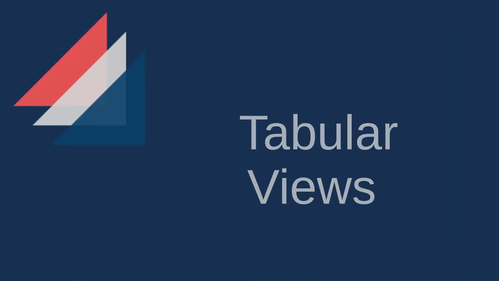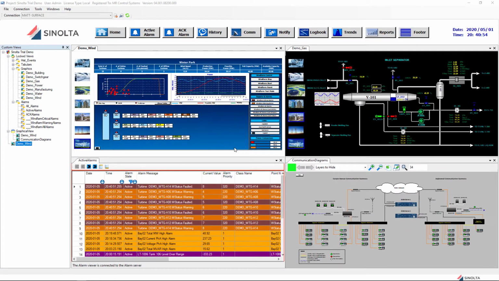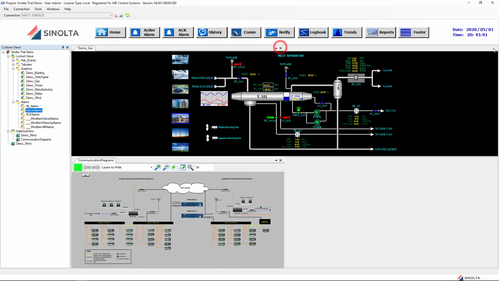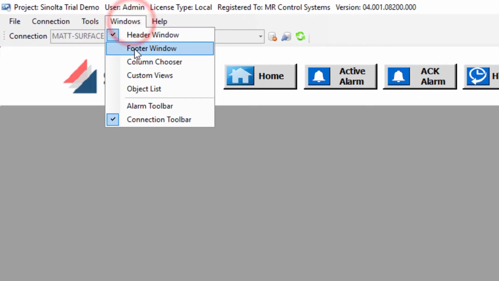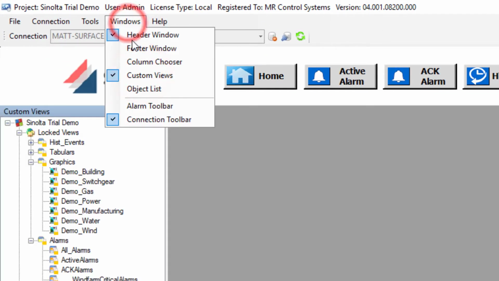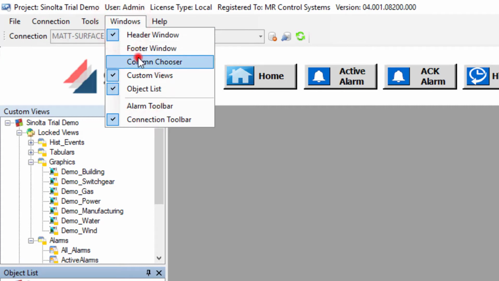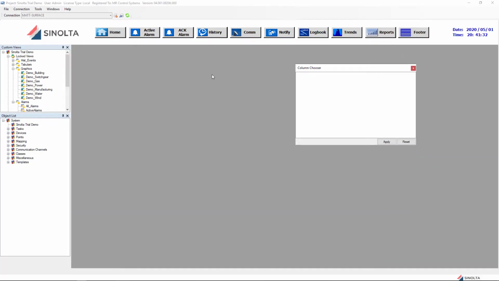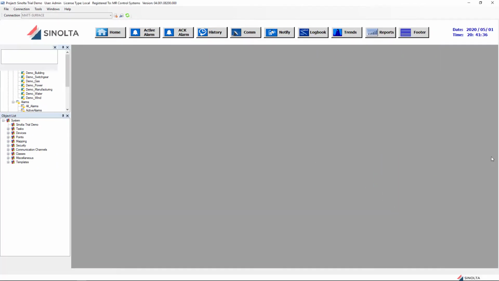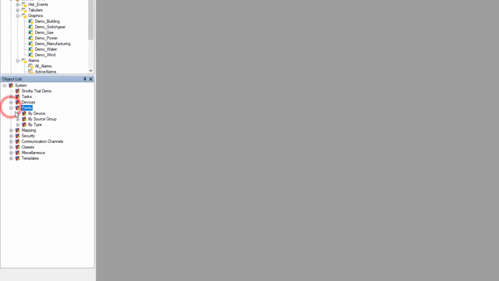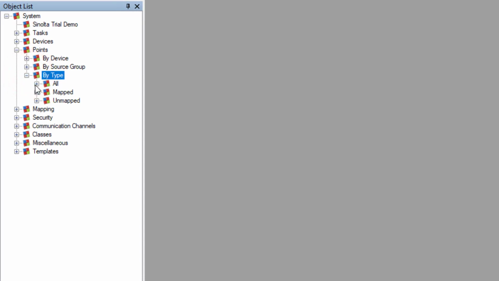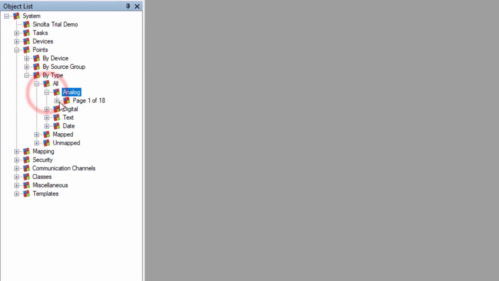Tabular views. In addition to the conventional HMI screens, Sinolta can provide other views to interact with the server. Let's close all the open windows. From the Windows pull-down menu, open the Custom Views, Object Lists, and Column Chooser panes. If any of the panes is floating or not pinned, ensure they are docked to a docking hotspot and pinned. Now expand the Points branch in the object list. Browse through and select a few analog points to display.